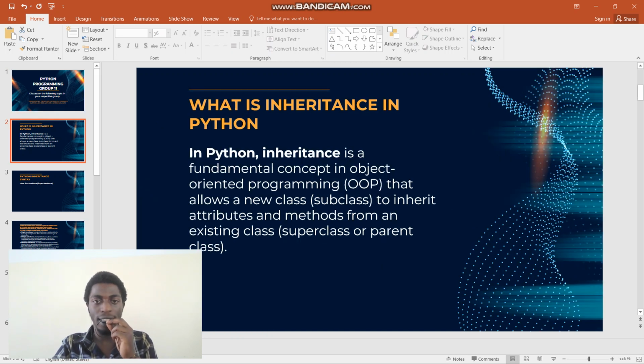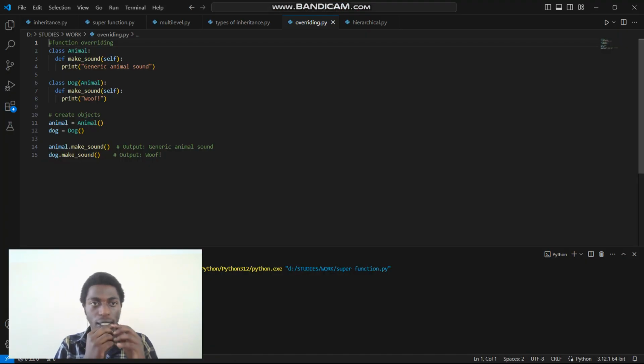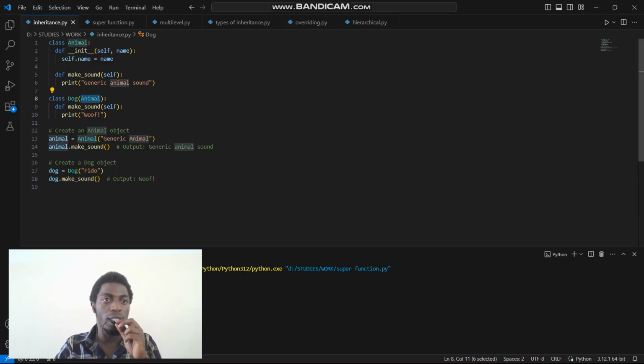First of all, inheritance is a fundamental concept in object-oriented programming that allows a new class or subclass to inherit attributes and methods from an existing class, or superclass, or parent class. This is an example of the syntax used. We can inherit here, for example, like this. That's an example usage of inheritance.